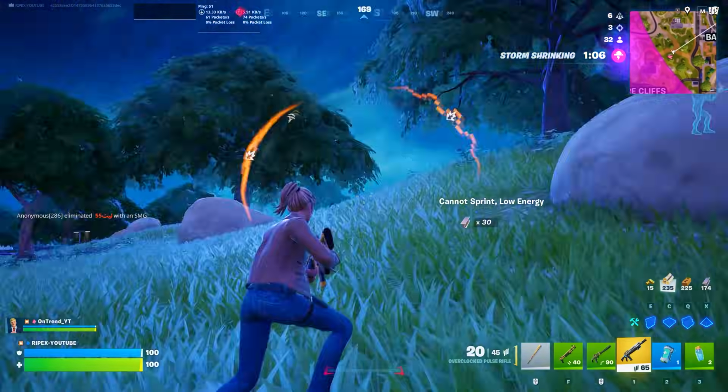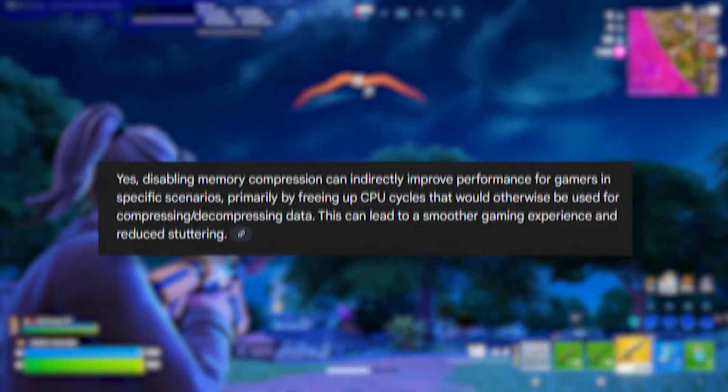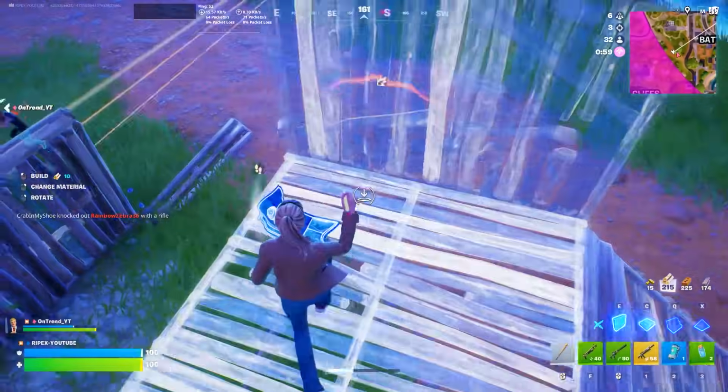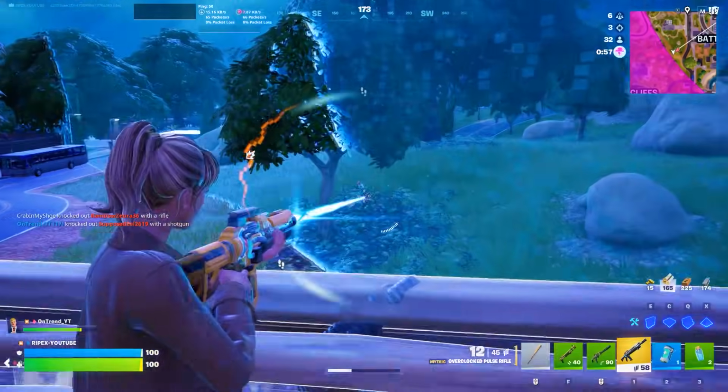So guys, in the first step, we focus on a hidden Windows feature called memory compression, which squeezes unused data inside your RAM. It adds extra CPU load and background processing. By disabling memory compression, you allow your RAM to operate more freely.